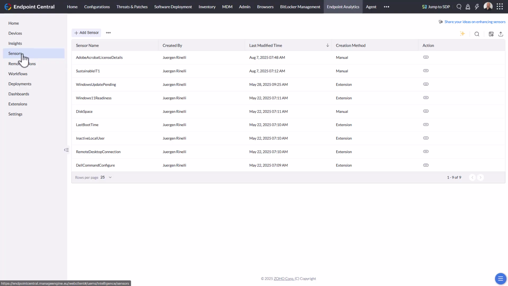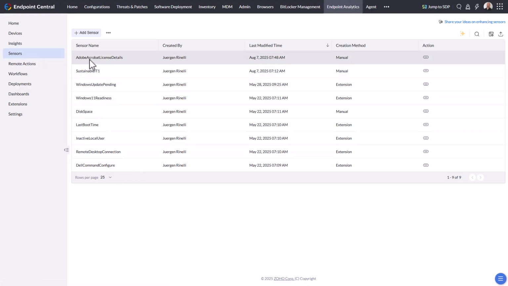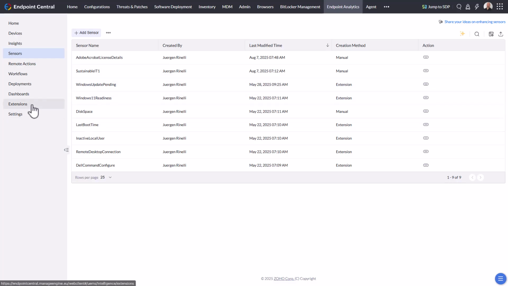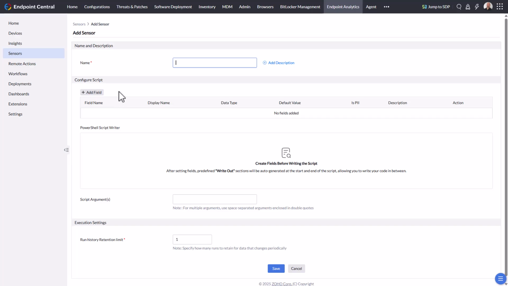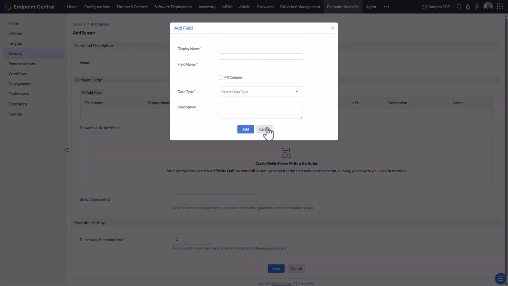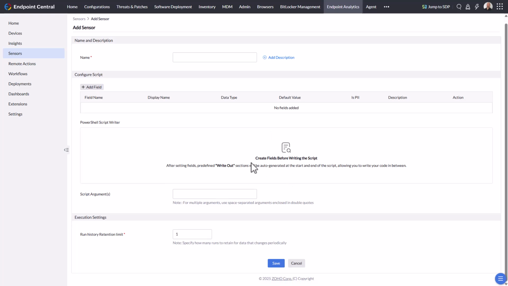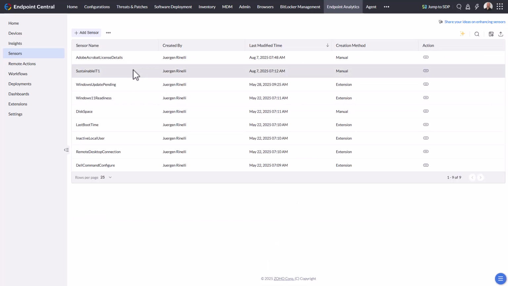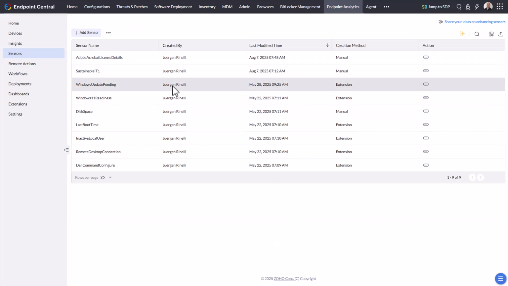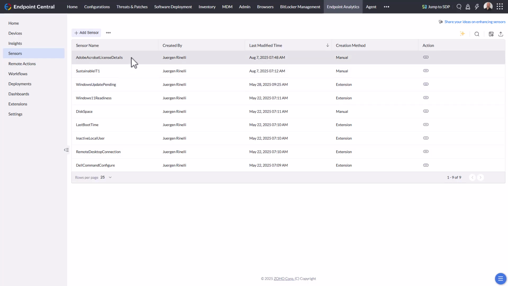Fine, sensors. Let's go into the sensors. Here we have those I added already out of the extension. You can, of course, always add your own sensors, build them up with special fields, and have that PowerShell script in there. Script arguments, and then you have your sensor. The sensor, of course, you need to deploy to your clients in order to get them working.